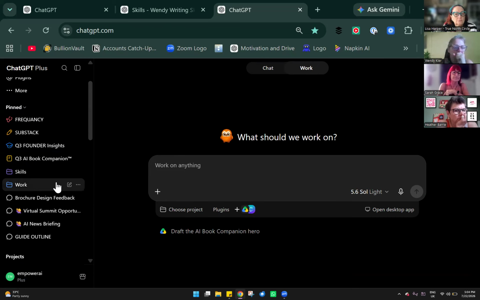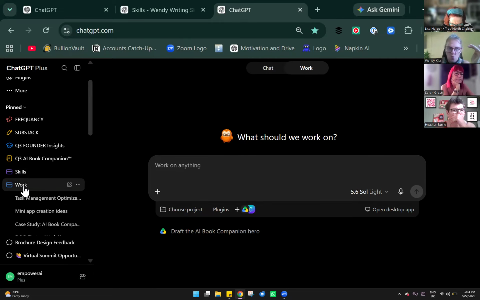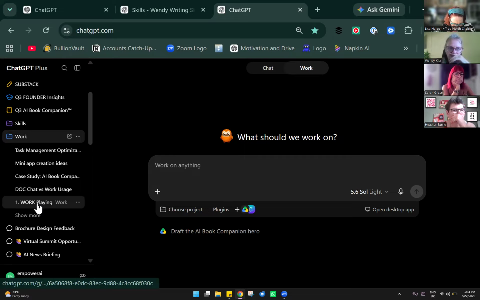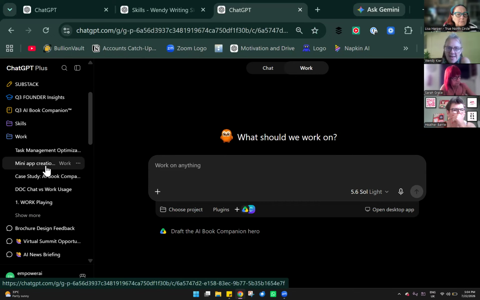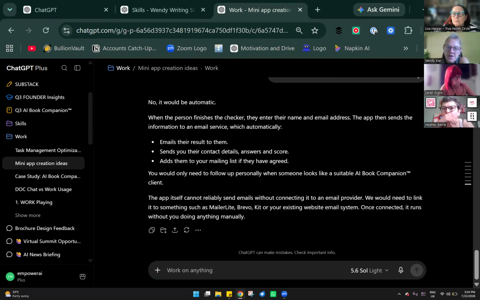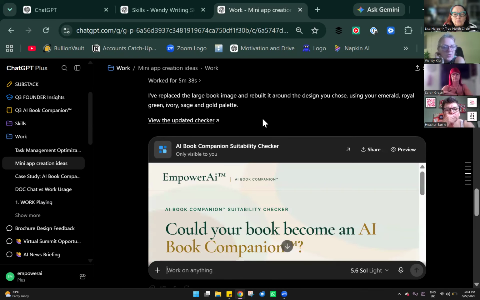One thing I do recommend you do is you create a folder for skills and you create a folder for work. Work projects are different from skills. A skill is a very specific function. You're creating your skills and you're pulling them into your chats. Work are things like mini app creation. So you can create apps inside work that you can either use yourself or have for your clients.